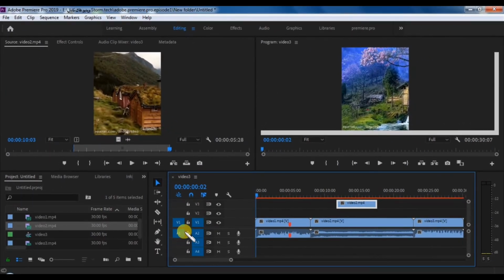Alright, let's have a look at here and learn something about these options that we have. These options are called source patching options, and these are called track targeting options.